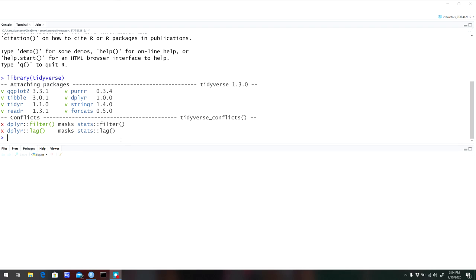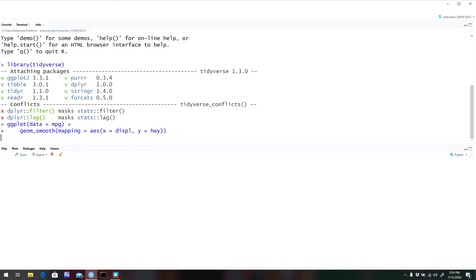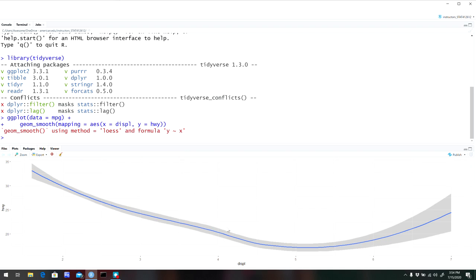In this one we're going to talk about the geom object. Now a geom is a geometrical object that a plot uses to represent data. So they could be things like bars, lines, points, box plots, so forth. Let's look at our previous example. And instead of geom point now, I'm going to use geom smooth. So this is a different geom.